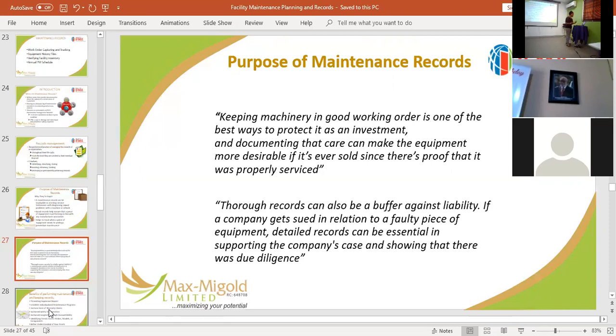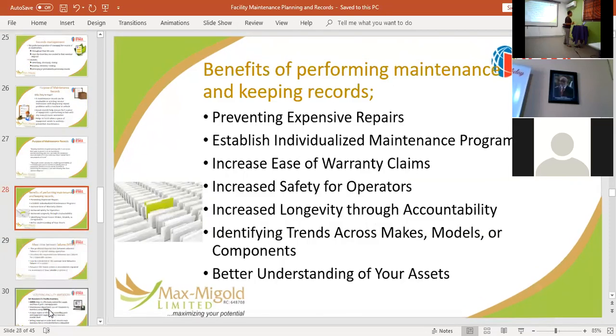All right, so what are the benefits of performing maintenance and keeping records? Just like what we mentioned before, preventing more expensive repairs, and establishing individualized maintenance programs. Like I said, you may have two pieces of equipment, you bought them the same day, the same brand or whatever, but one acts up a bit more than the other one. So you can have individualized maintenance. It's not that the thing is faulty per se, but it may be more sensitive compared to the other. I've seen things like that, and it wasn't an issue that warranted returning it to where you got it from.